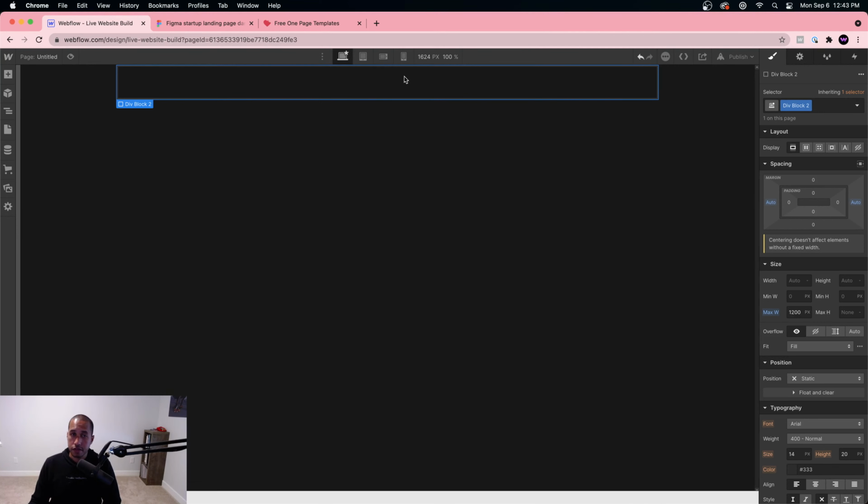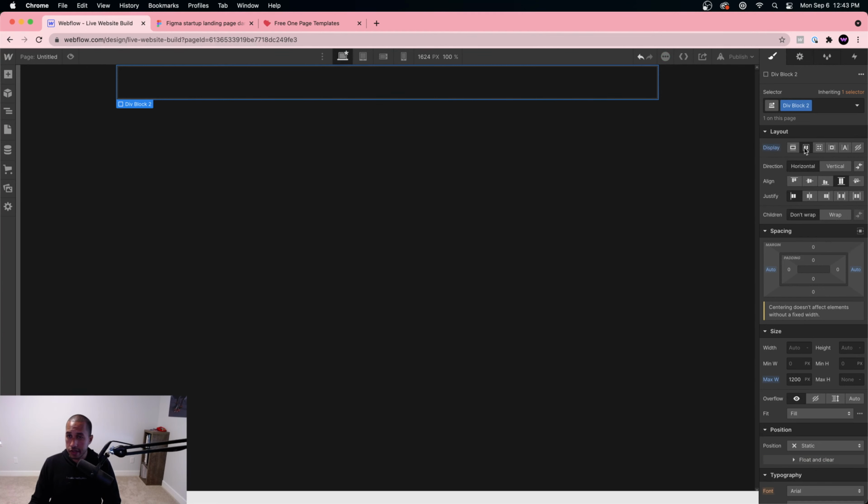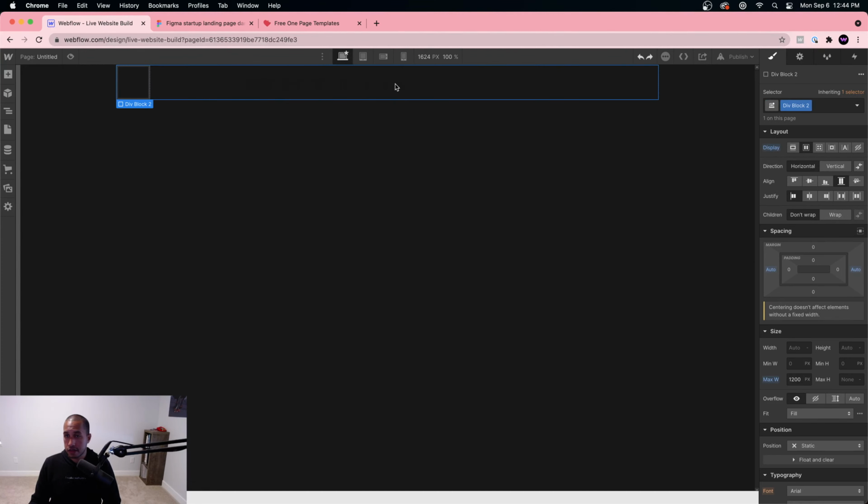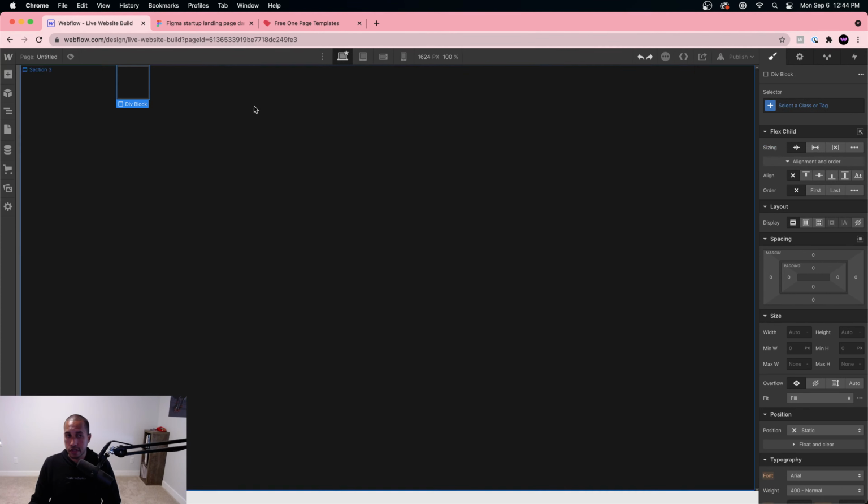So let's say within this container I wanted 2 columns. I would apply the flex setting to this container. So here I would select flex, and horizontal, align stretch, and justify start. So you can align it and justify however you want in here. And then once I add a div block, and then I can add another one, it'll put them side by side because it is positioned flex.